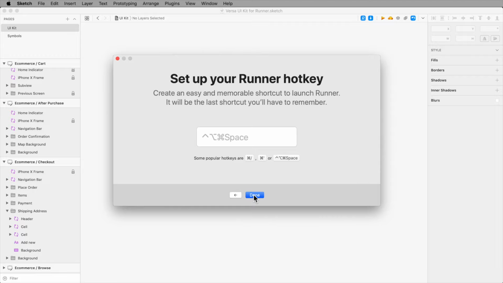The first step of customization is choosing a hotkey, or a shortcut if you will. This key combination will launch the Runner search window. We suggest a few popular shortcuts down here, but you can choose anything that you like. For example, Command R. But keep in mind, if you choose a shortcut that's already taken by Sketch, it will override it. In this case, Command R is for renaming a layer, and it will not do that anymore. It will launch Runner instead. My favorite shortcut is Command /, so I'll pick that one.